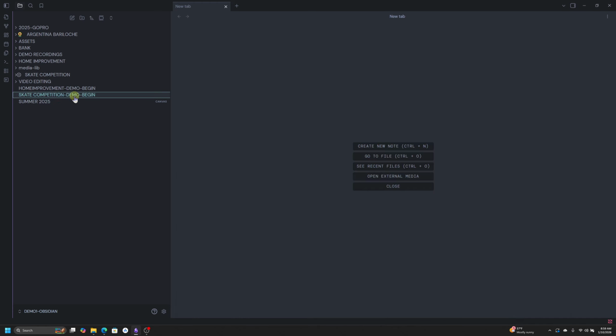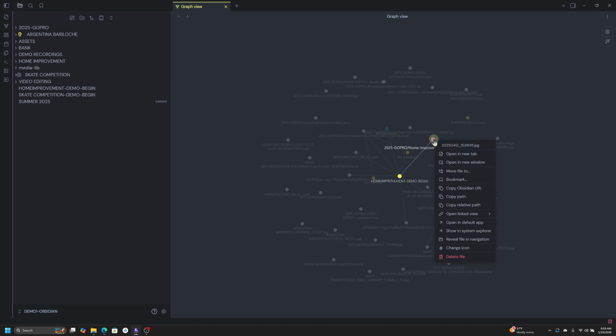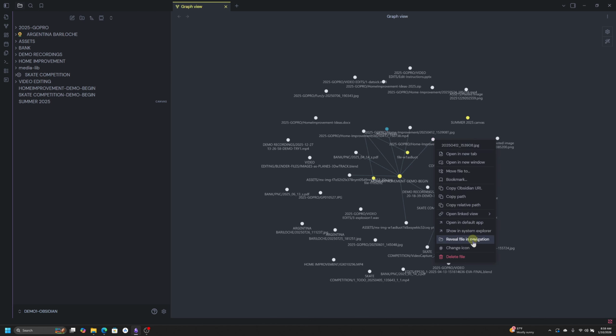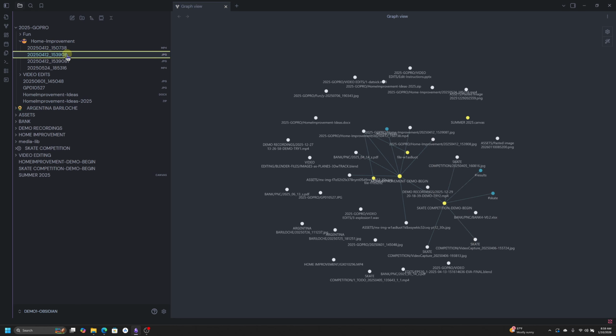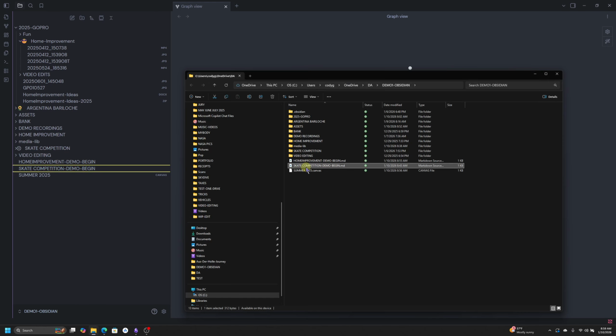Not only that, if you're in a graph view and you have all these ideas, you can right click and say show in System Explorer or reveal the file in my navigation window. Here it is. Okay, so back to the idea. So we are going to show this in the System Explorer. Here it is. What is a Markdown file?